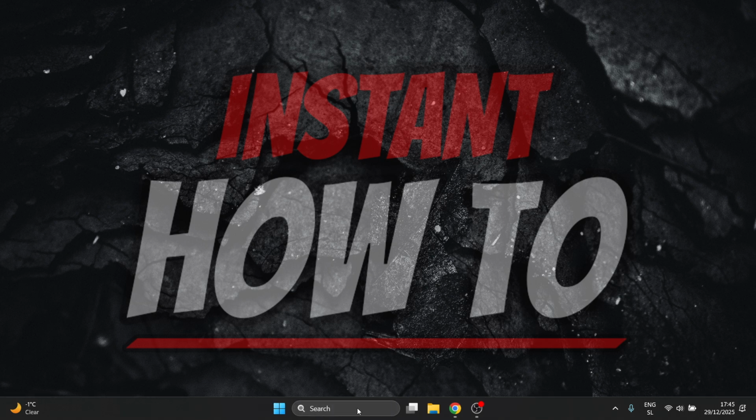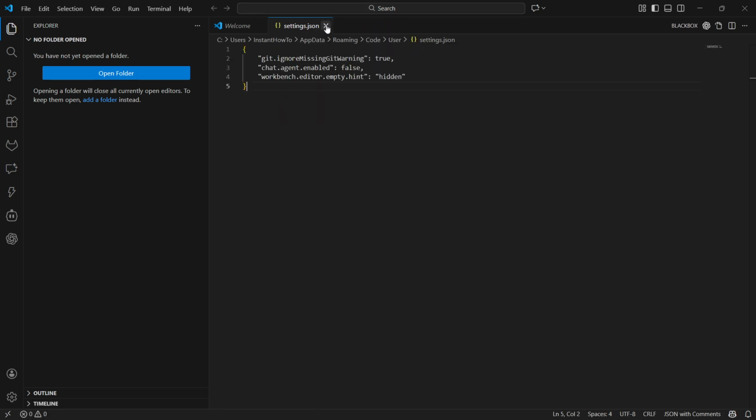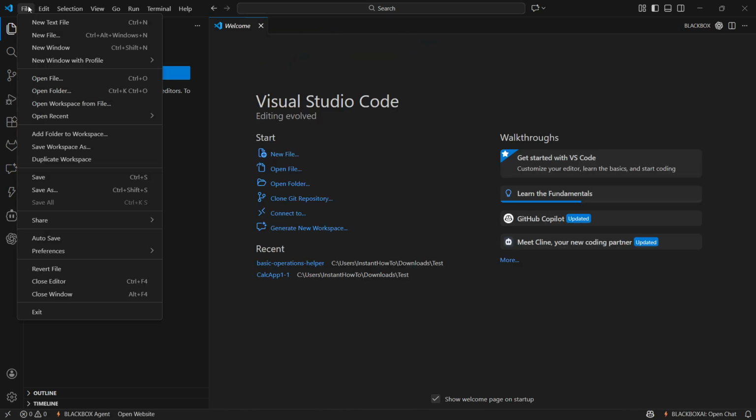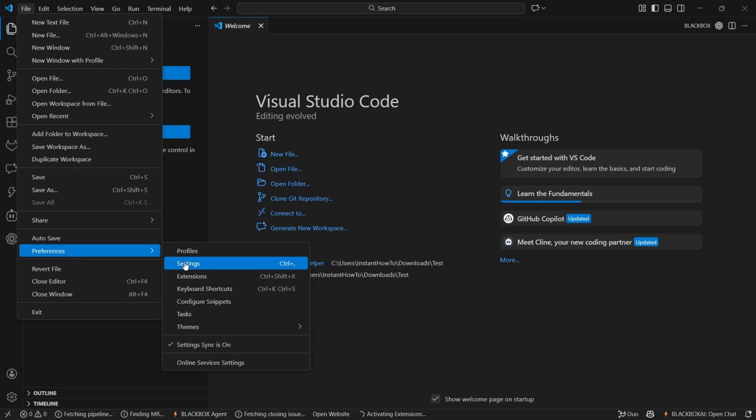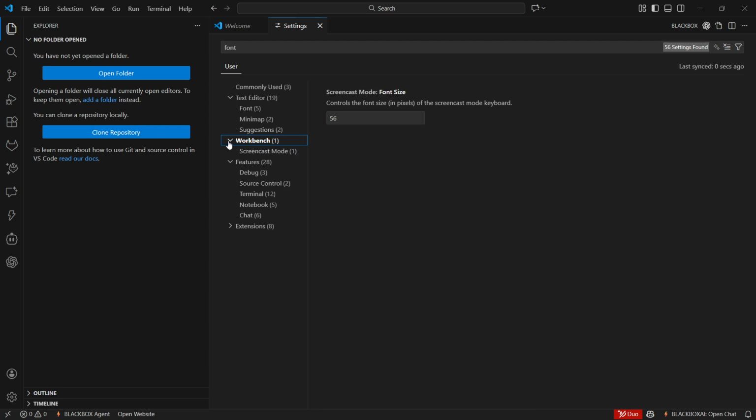After that, open up VS Code. So just open it up. And then to actually get the font installed, let me close this. There we go. You want to go to File, top left, Preferences, Settings, and then from here, you want to expand this Workbench over here.